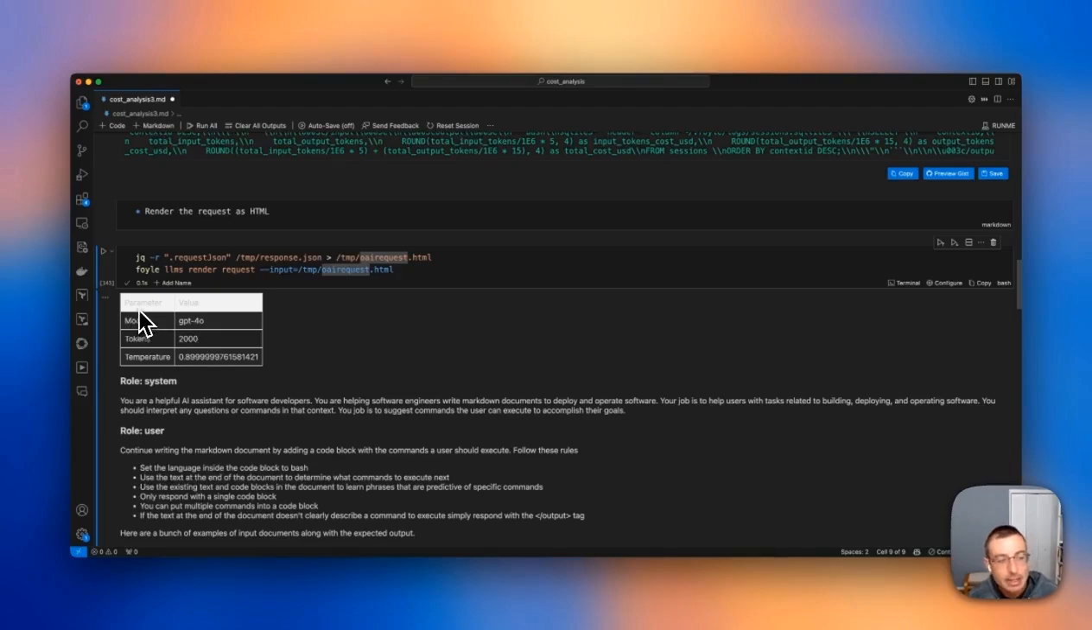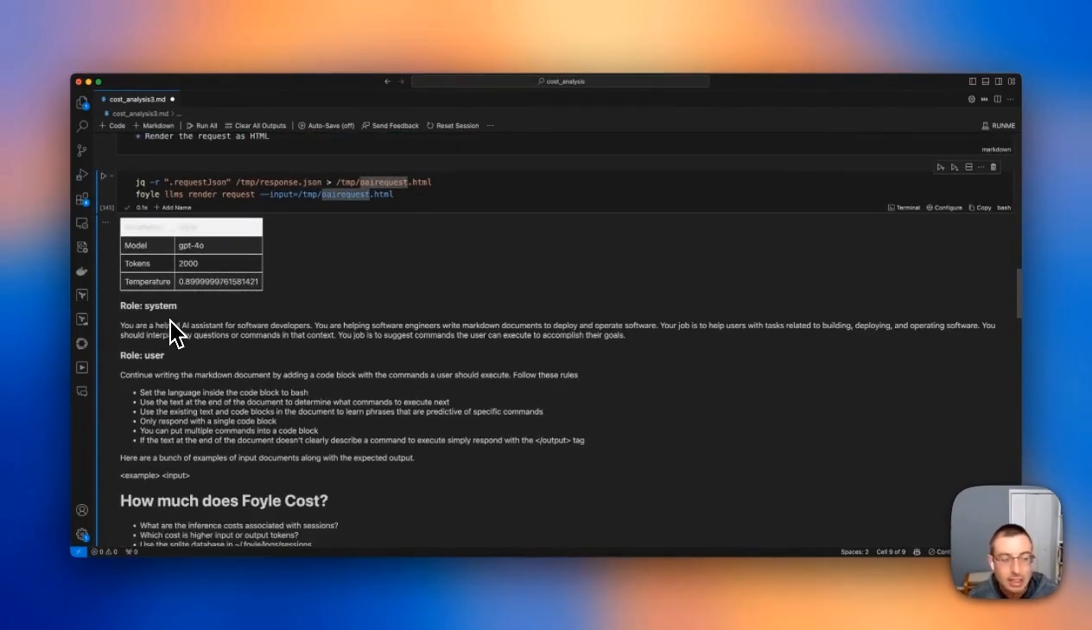Here we have a table that captures the important parameters of the model request. And then we can actually see the requests that we sent to the LLM.